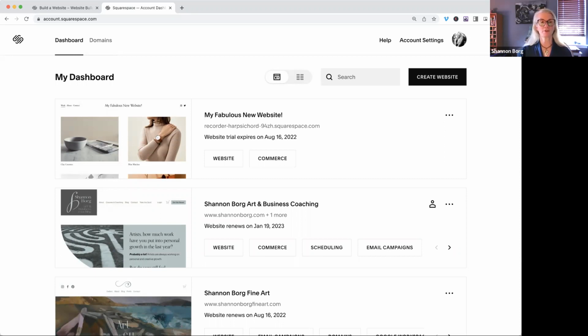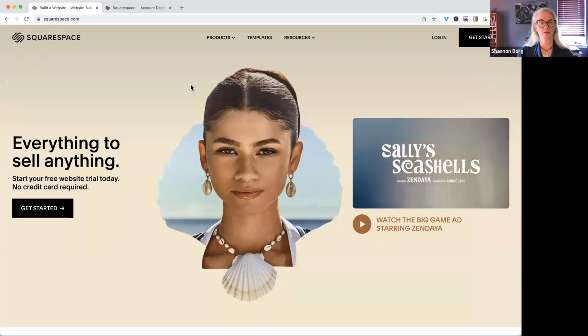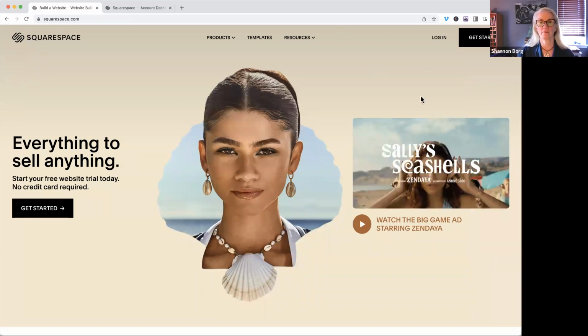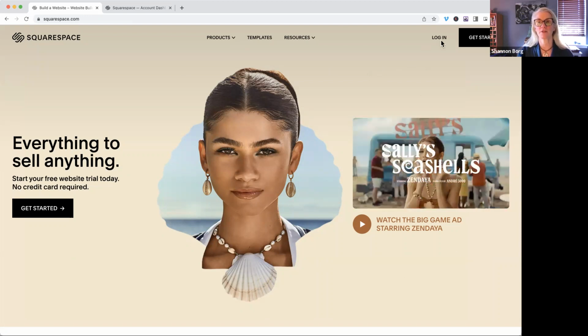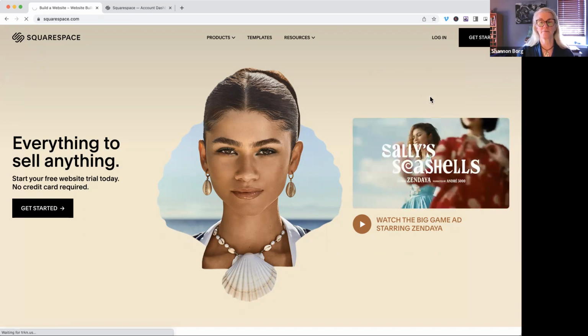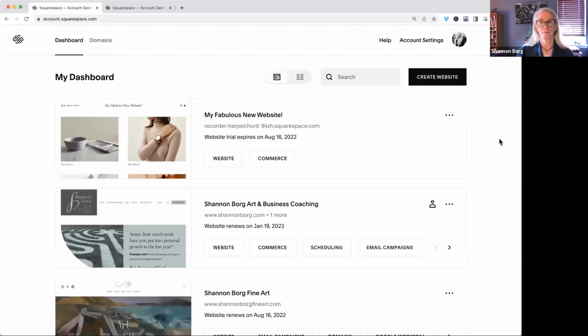So first I'm going to do a walkthrough of Squarespace. When you log into Squarespace, first go to squarespace.com, and then this is their homepage, and you just see this login, and you can click on this to get started. It will ask you to make an account, and then you can sign up.